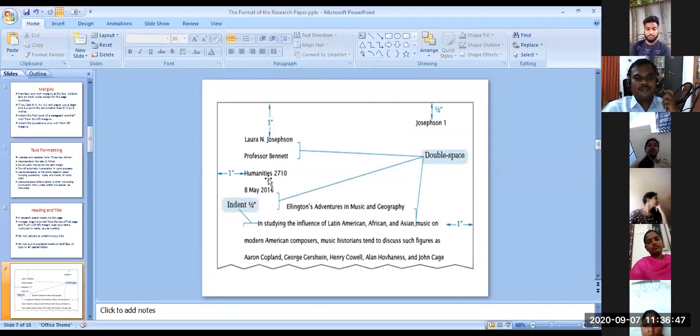And this is the example given in the book. Look here. Here the researcher's name is written. Half inch from the top of the margin. Maybe 2 line space in your word processor, automatically it will come. Next one here.